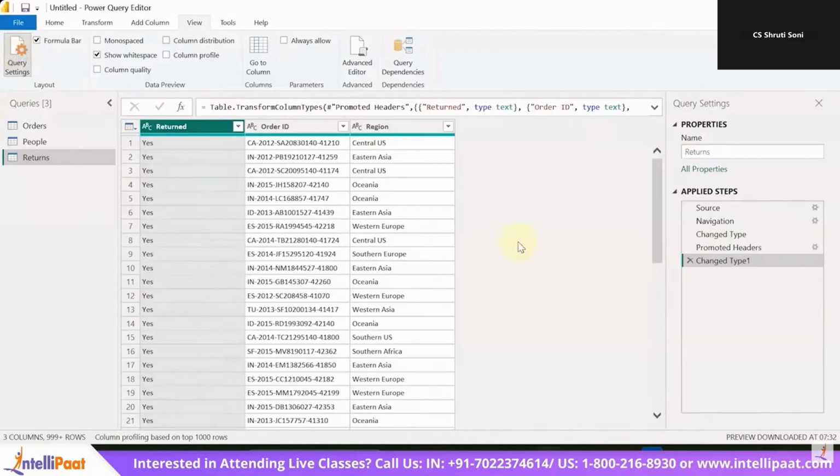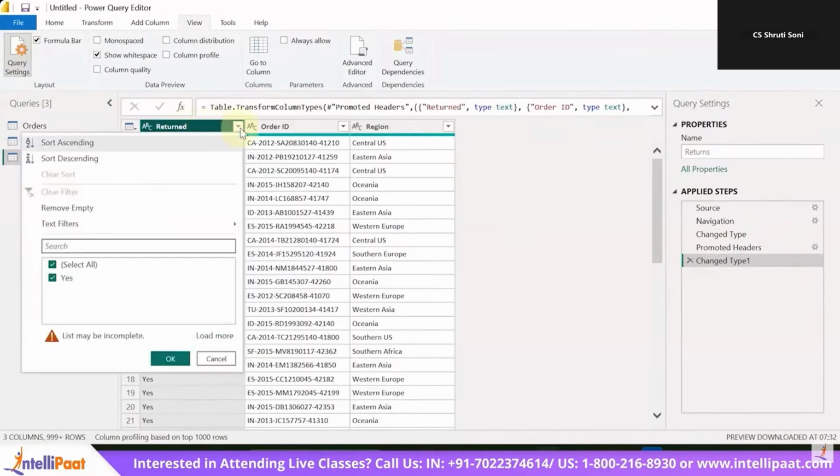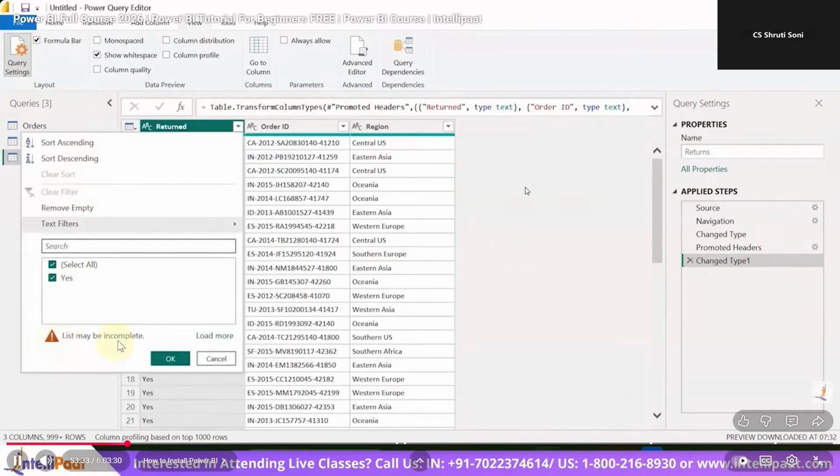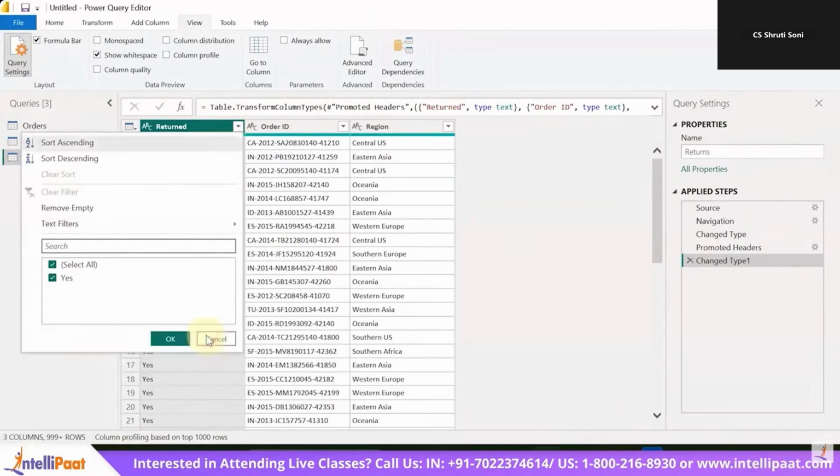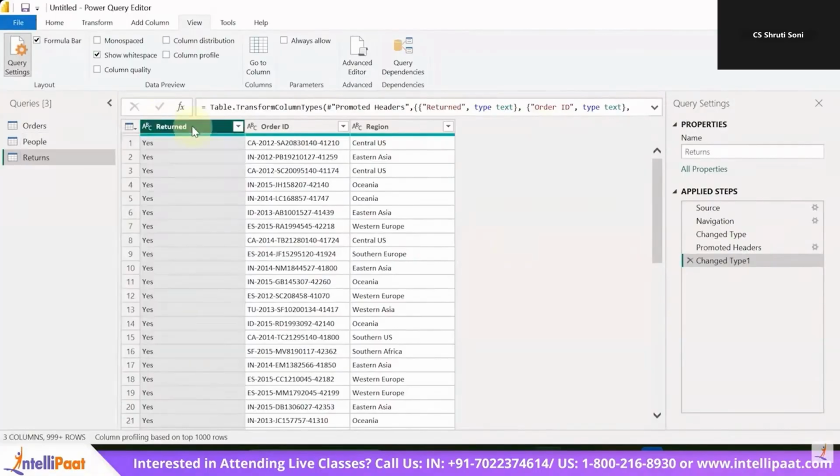Okay. So we have a returned column here. And what kind of values does this column contain? I want to see. So I click on this arrow and it has only yes, but it shows a message here that the list may be incomplete. Let's try to load everything in this column. When I loaded, I found there is only one value, yes, in this column.